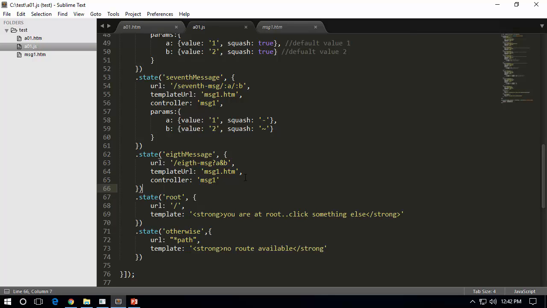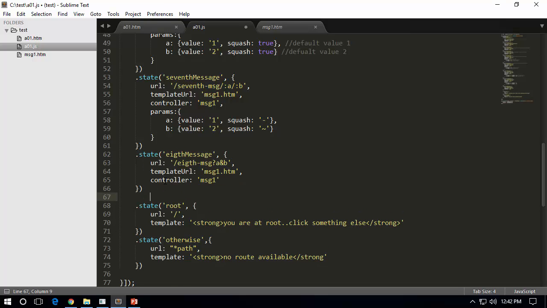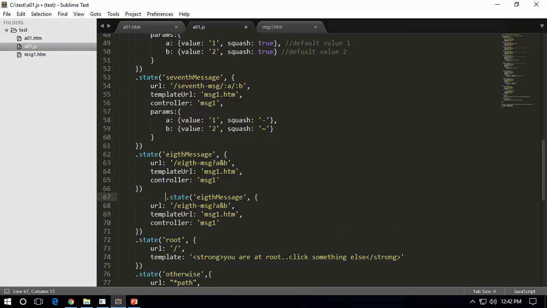So how about providing default values for those parameters? Again, you are going to go with the parameters. So I am going to create one more state and demonstrate that one too. I am going to call this one ninth message.